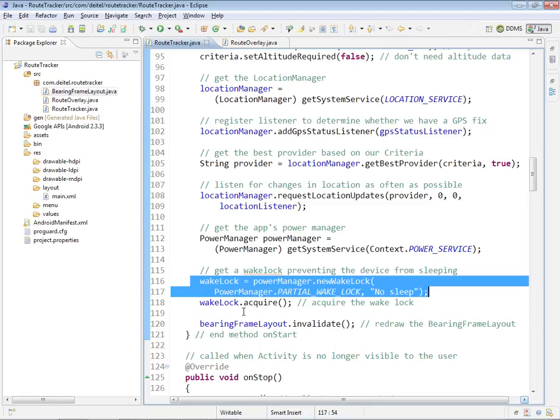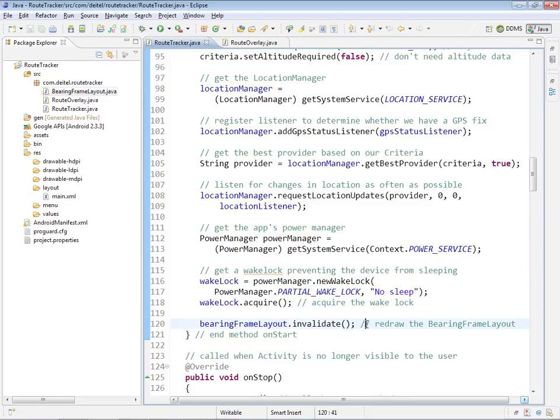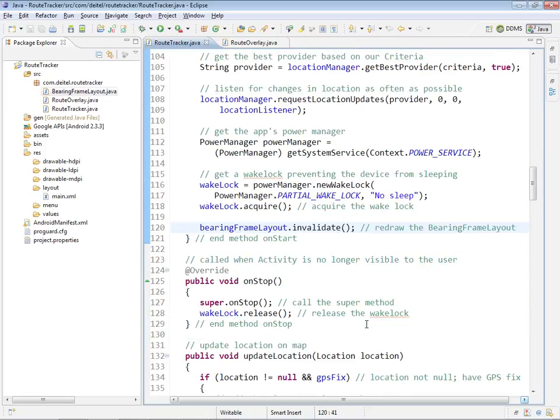And then finally at line 120 we say to our bearing frame layout to invalidate, and what this does is it causes the bearing frame layout to draw itself on the screen, and this is where our map data will first get displayed on the screen. Now when the onStop activity method gets called, we're going to be releasing the wake lock, because as long as the app is not in the process of tracking a route, we would like to allow the device to go to sleep.